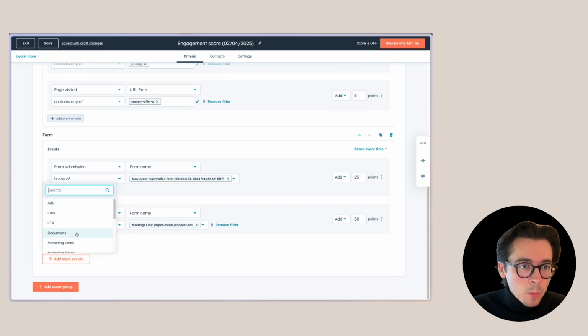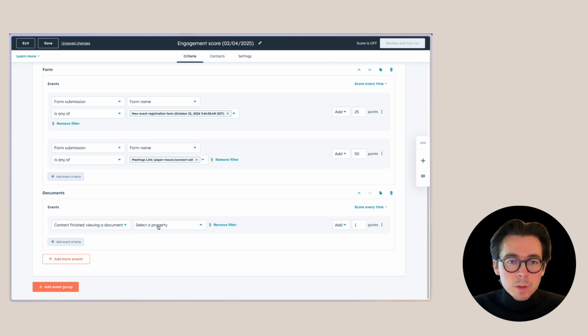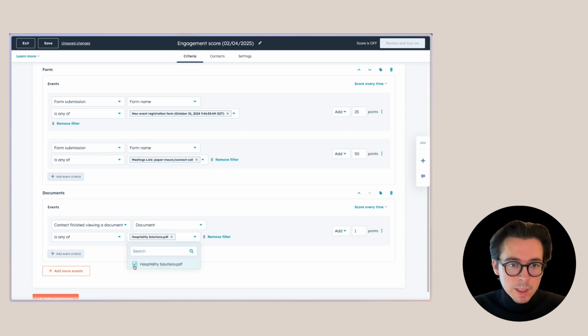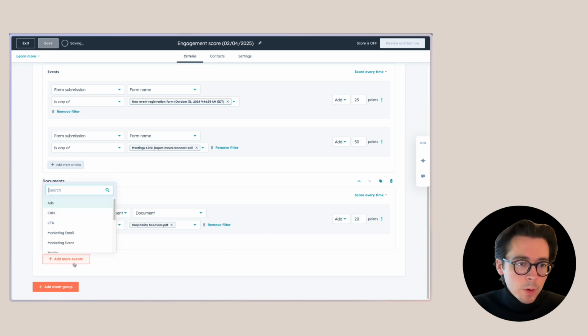Then we want to look at more events. For example, we want to look at a contact finished viewing a certain document. And then we choose the document that we want to add here. So let's say this is the hospitality solutions. When they finished looking at that document, we want to add another 20 points.